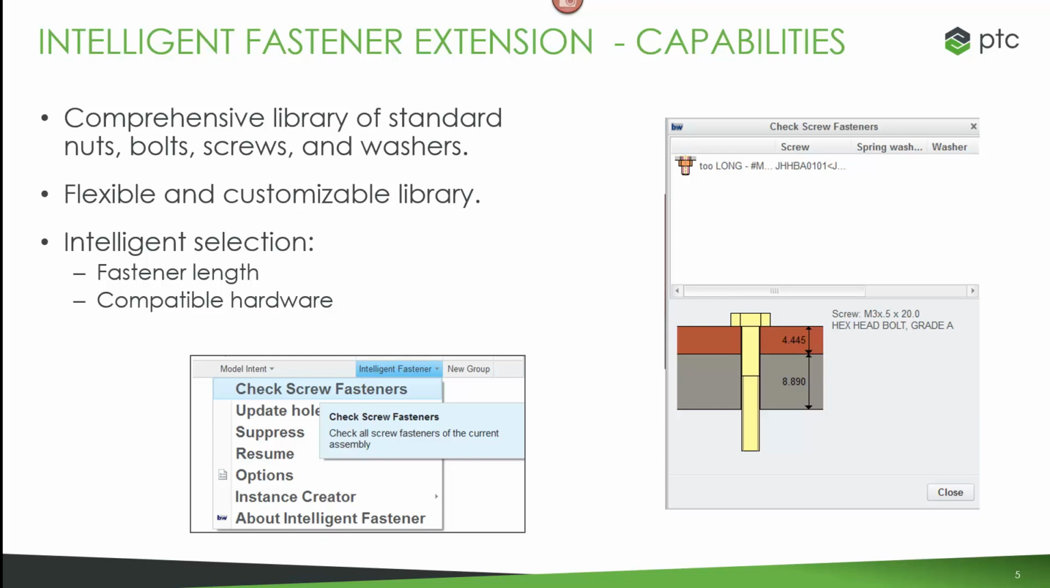Now, when you actually go through and apply them, there's an intelligent selection, so I can go through and look at my fastener length. I can check for compatible hardware, what should go with this particular bolt that I'm looking at. And then there's going to be feedback from Creo to ensure that the fastener combination is going to be the correct one. And that's going to be with that check screw fasteners that you're looking at over there, which we'll go into in the demonstration.